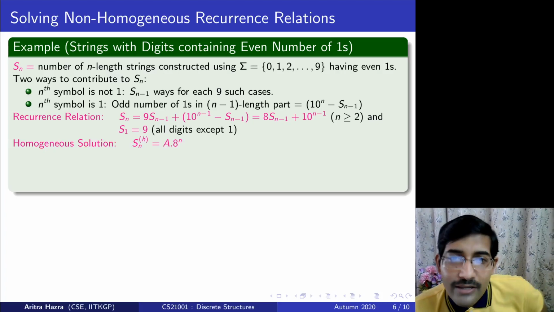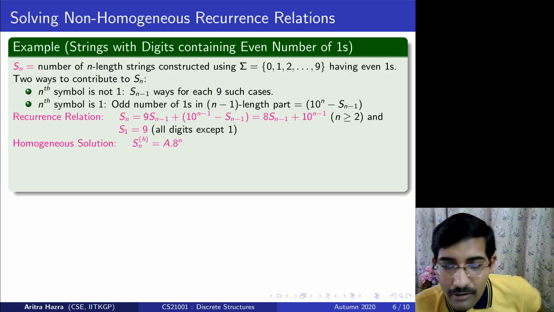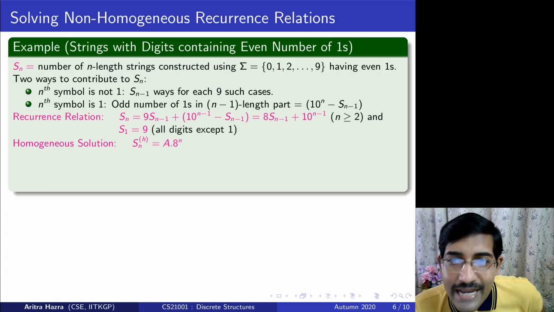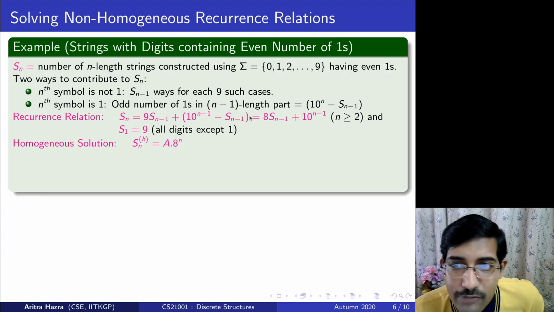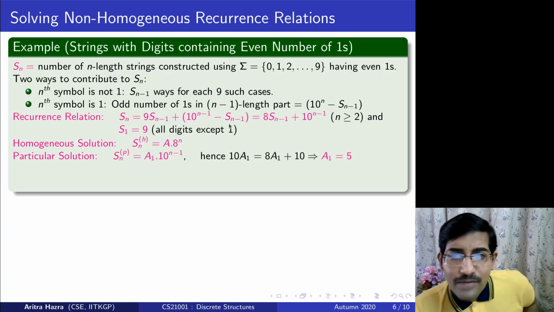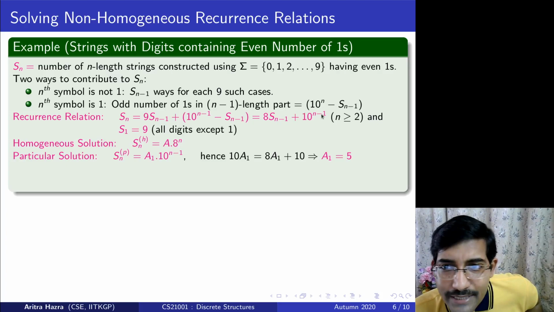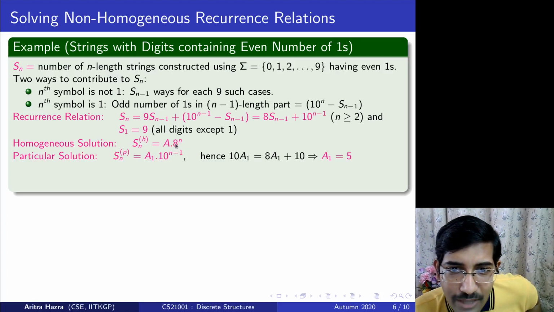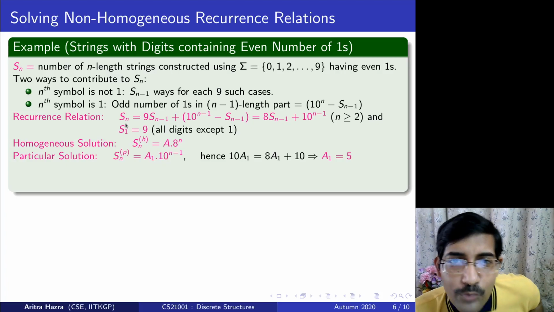Go by our formulation of solution. The homogeneous solution part is a into 8 to the power n, considering Sn equal to 8 Sn minus 1. For the particular solution part, this is k into b to the power n. So I can say a1 into 10 to the power n minus 1, it is not matching with 8 to the power n. So this is the particular solution. So just put it in the recurrence to get the value of a1.